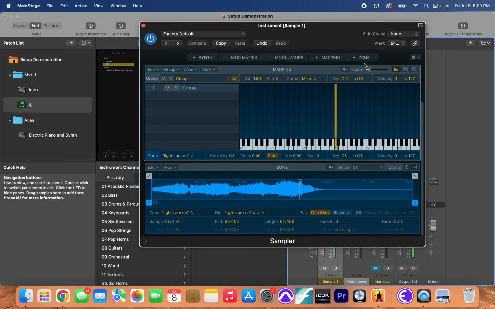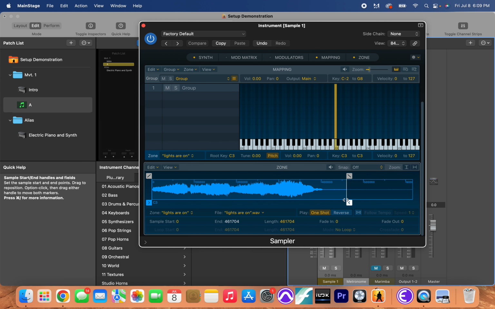So the reason why the zone section matters is I don't want this extra space here. I want it to stop exactly where I want it to stop. So I'm going to drag it over, and I say on weirdly right there, and I want to get rid of that.